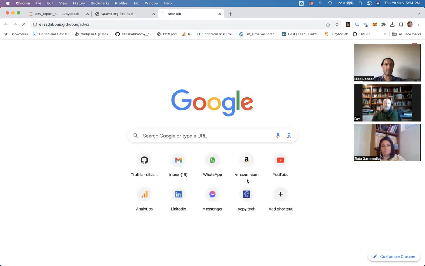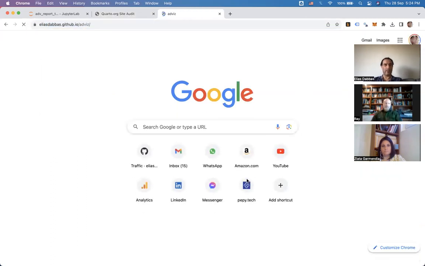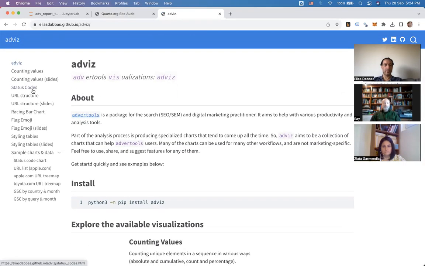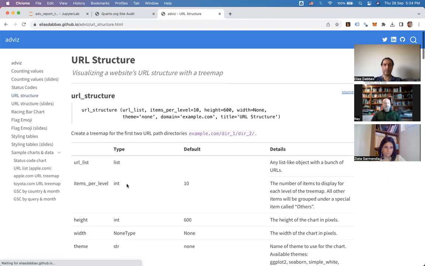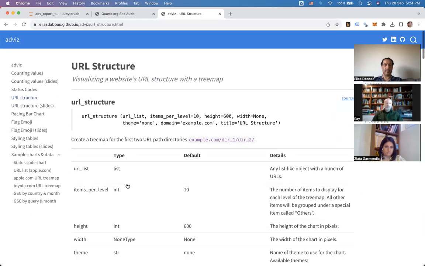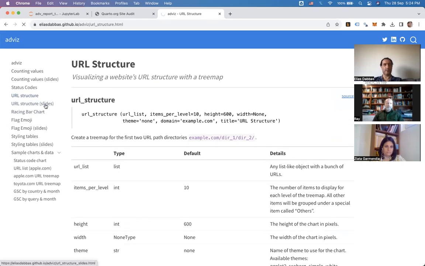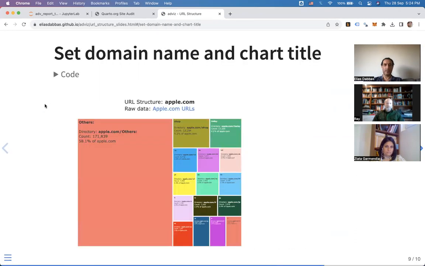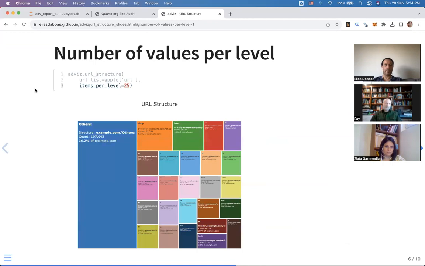Another example is the whole documentation website of AdViz, which is built with Quarto. Okay. Most pages have two versions. You have the page itself, and you have it as a bunch of slides. So you can also publish websites, blogs, and so on.